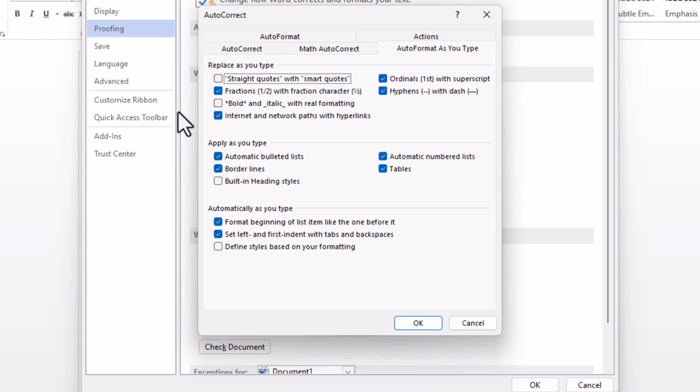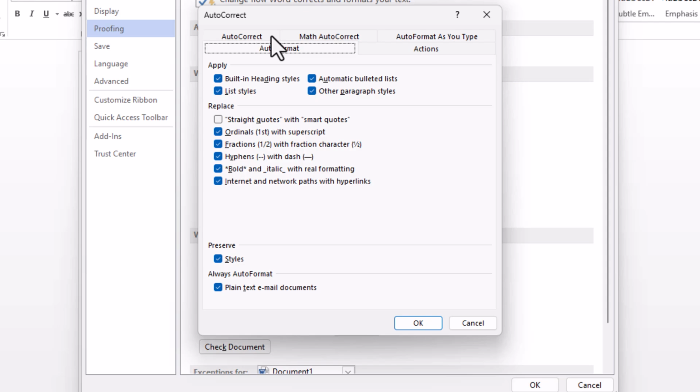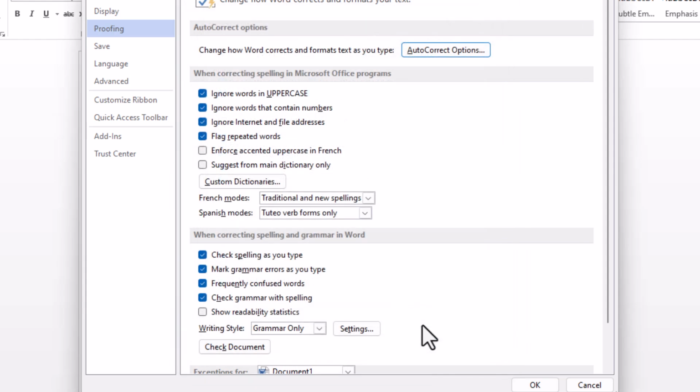Step 7. For full control, switch to the Auto Format tab and uncheck the same option there. This ensures smart quotes are disabled during formatting actions too. Step 8. Click OK to save your changes and close all dialog boxes. Your quotes will now stay clean and consistent. Nice work! That tweak keeps your text sharp and shareable. The next setting will help you edit faster and smarter, so stick around.